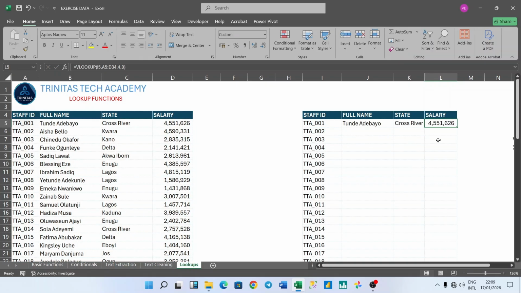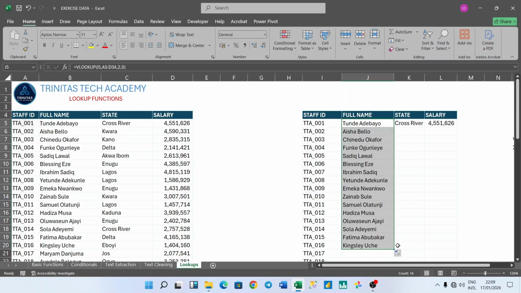So it now gives us 4,551,626 naira. So that is what we now have. So you can fill through. If you fill it down to some extent, you'll be having this. So we now fill it down. You fill every other one down if you want to. I'm just giving you an example that you can do.